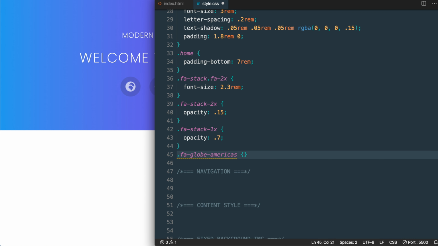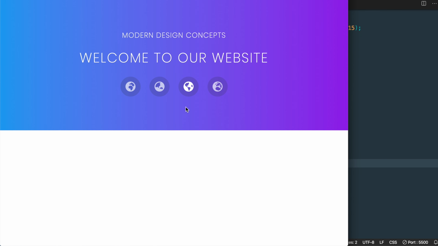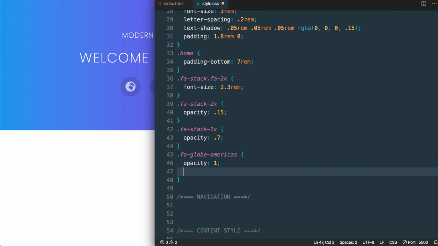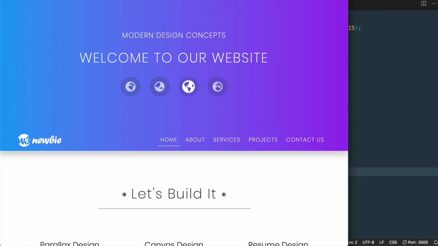And then let's change the opacity to 1 from the 0.7 that we just gave all the globes. So now it's displaying as white. And then we can change the size of it by saying transform, then scale, and in parentheses we'll say 1.25 or 125%. And now we have our globe icons matching the original design.